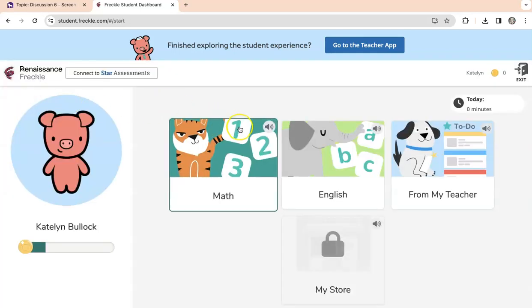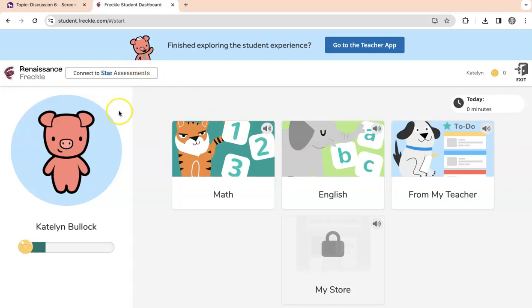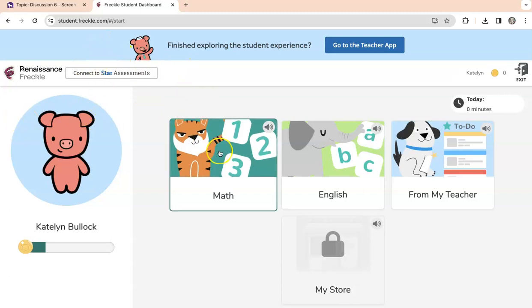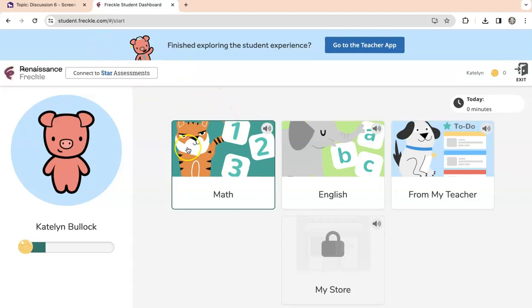I want to use Freckle a lot more in my classroom, especially during learning station time. We have a technology station, and I really feel like it would benefit the students to get that differentiated practice on their level.